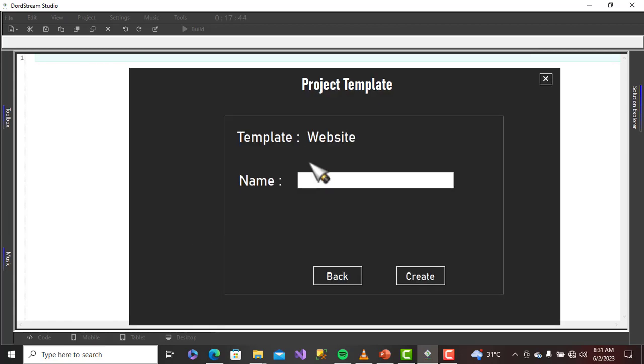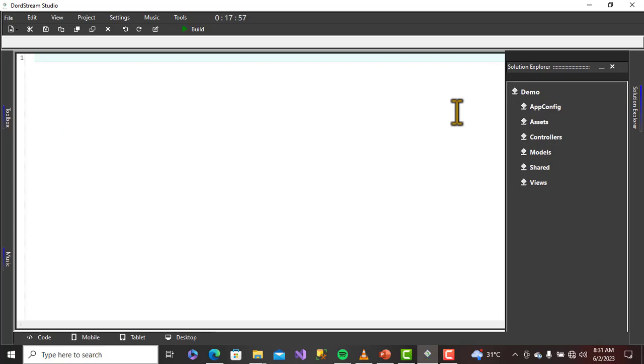Now when we click on it, it's going to ask us what to name our project. So this is where we give our project a name. Let's name it demo. And let's open it. Here now it's going to generate our folders and files for us, which we just need to build on. You can see now it has the word app configuration.